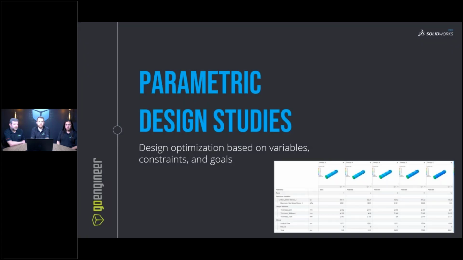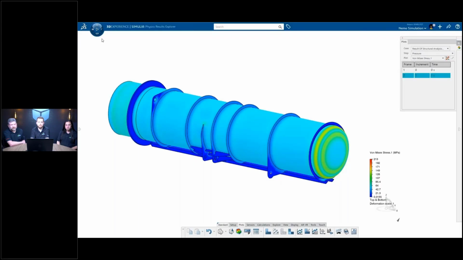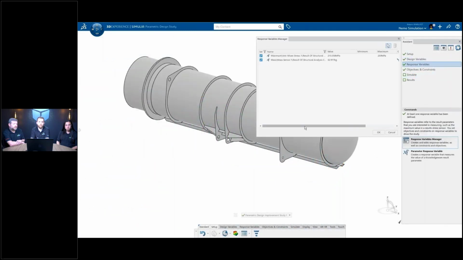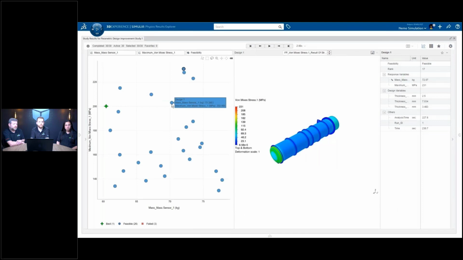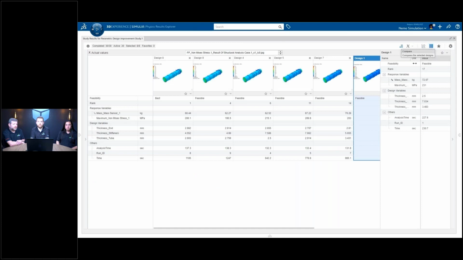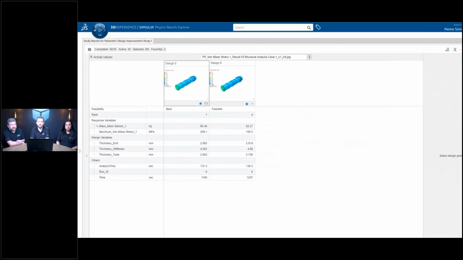Next, we're going to look at some of the parametric design studies capable of the 3D Experience tools. So we can launch the parametric design app and select the parameters and goals of interest. And then once we're done with that, we can just let the computer do the rest of the work. When our study's done, we can easily interpret and compare the performance of those various configurations, and the best design is even highlighted for us.